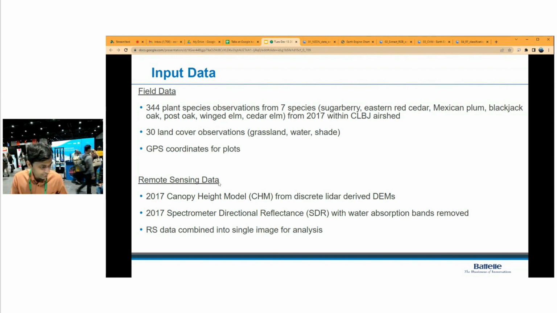For the remote sensing data part of it, we already have looked at our canopy height models and the hyperspectral imagery for 2017. So the goal of this exercise is to combine the canopy height model raster and the hyperspectral imagery raster and use them as inputs to a machine learning model, which in this case is the random forest model. And the goal of this modeling exercise is to predict plant species type.